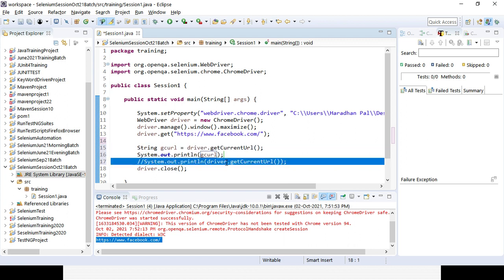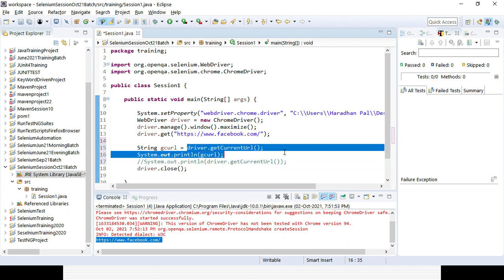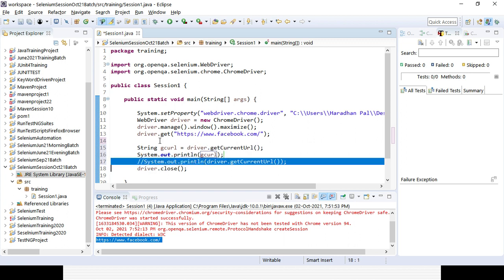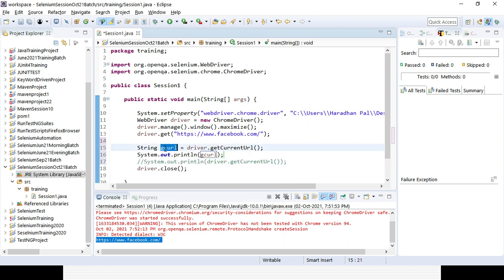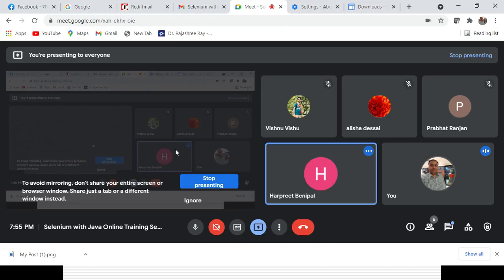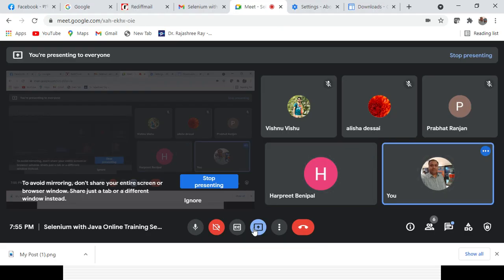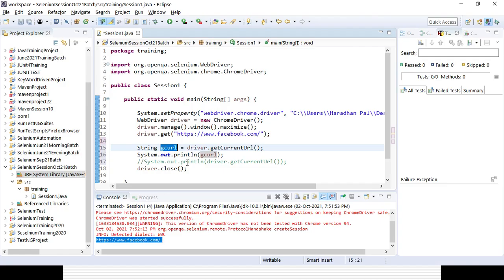Okay, but the important thing is that if you want to use that part multiple times, here you have to write that complete part multiple times. But as you are storing that property in the string variable, you can directly call that variable instead of writing the complete part, driver.getCurrentUrl, multiple times. So that is the only difference.